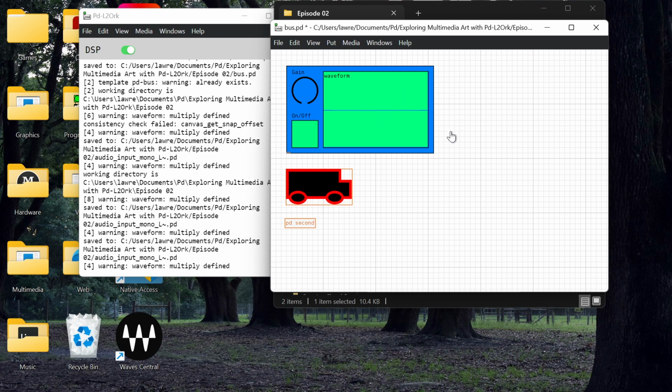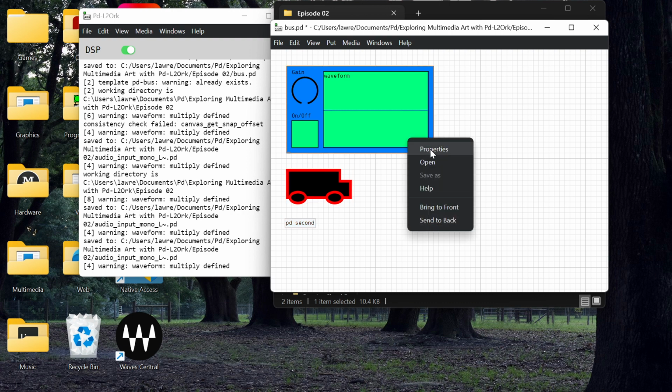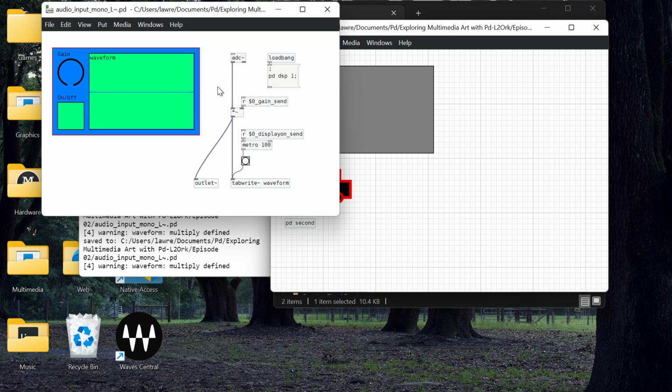Now, this is what I'm going to do. All right, we're going to right click on here, open it up. So we're opening up our audio patch, and any edits we make here, we can save, and it will save it to its own file, as long as this window's open. So what I want to do here is I'm going to take some audio signal.